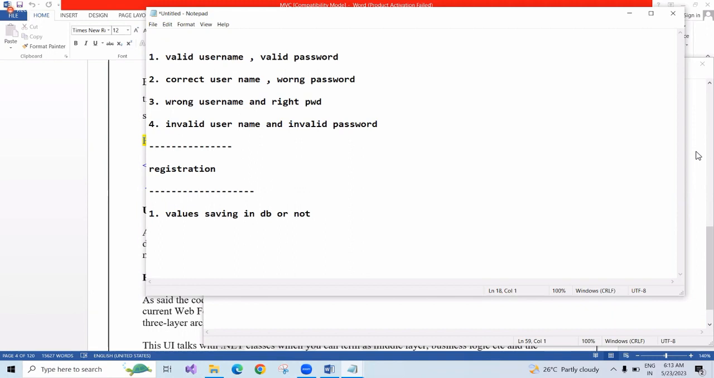What is the second one? See, like your registration test, whatever you did in ASP.NET recently, the individual values should save in the DB table. Okay. And what else? And so on, etc.